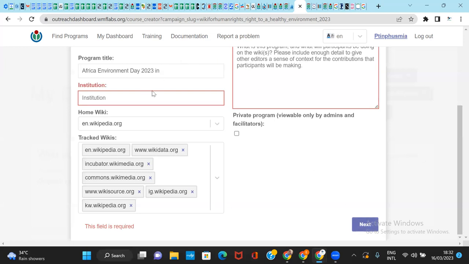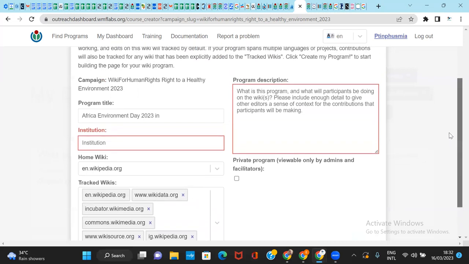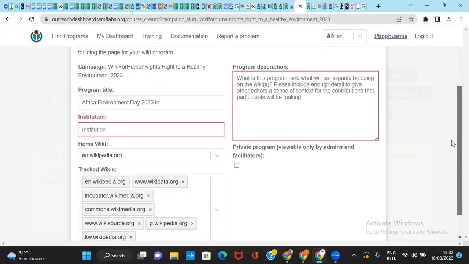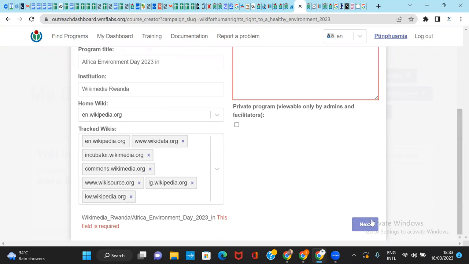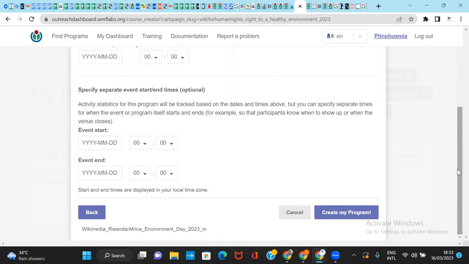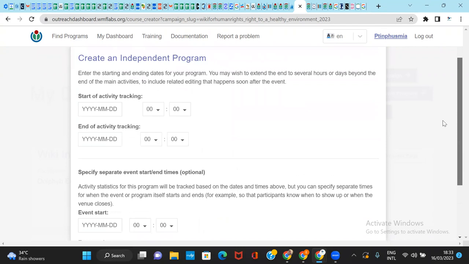So because I didn't put these options, you see how important this is, showing me that I cannot progress to the next stage except I have things put in there. So I'm going to put institution, Wikimedia Rwanda, for example, and then in the program description, for us to move forward, I'm just going to put letters here, hoping that works though. But let's see. So yes, that was just for the purpose of progressing to the next stage.